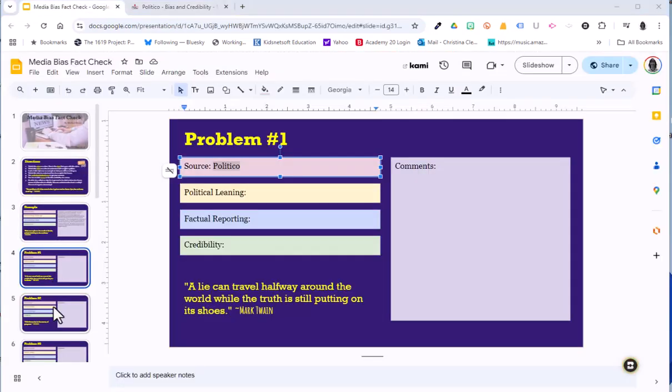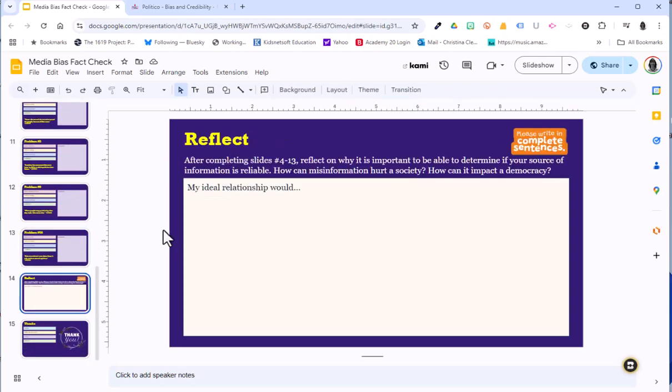Once you've completed each slide by visiting the different sources, you would visit the reflection page. This is where you will reflect on why it is important to be able to determine if your source of information is reliable. How can misinformation hurt a society? How can it impact a democracy?